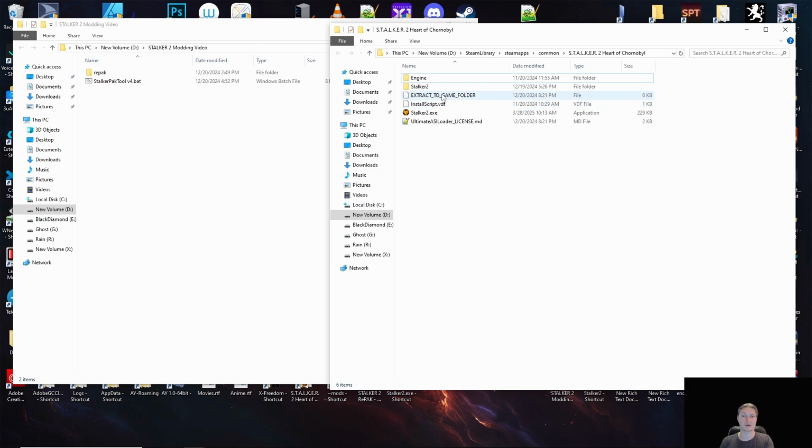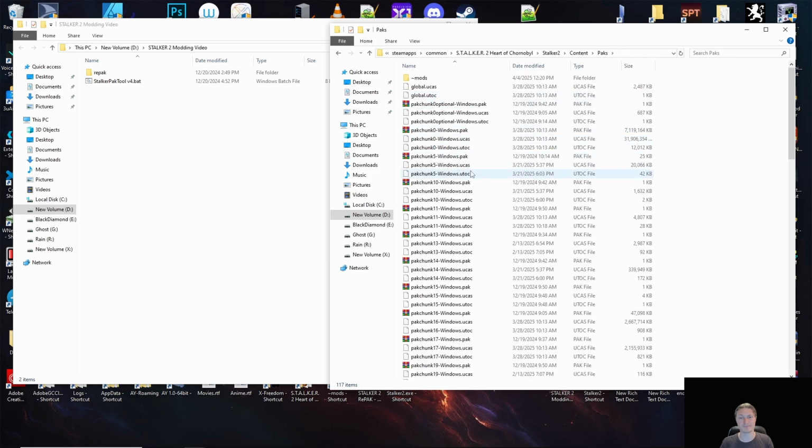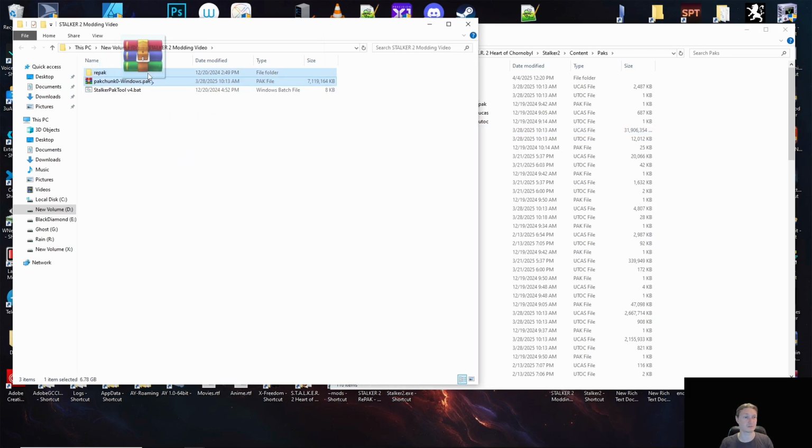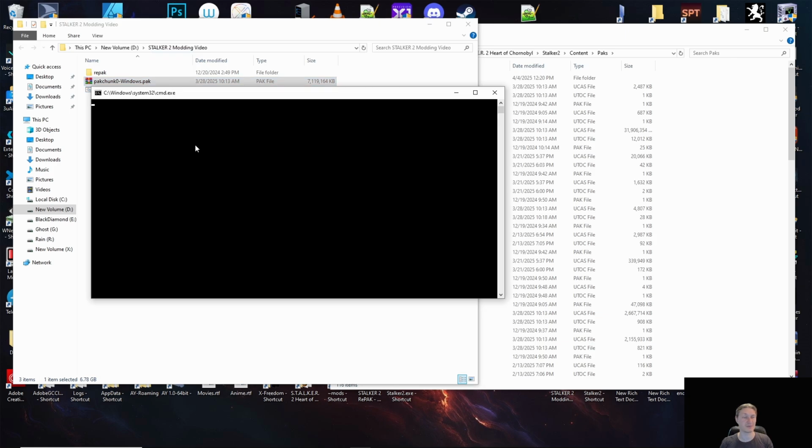In your Stalker directory, go to Stalker 2, content, packs. Mine's from Steam, so yours might be different if you use something different. What you want from here is pack chunk 0. I'm going to move it over to where my unpack tool is. I like to make a separate folder for modding. You don't want to unpack everything in the directory. All you have to do is drop that on the bat.